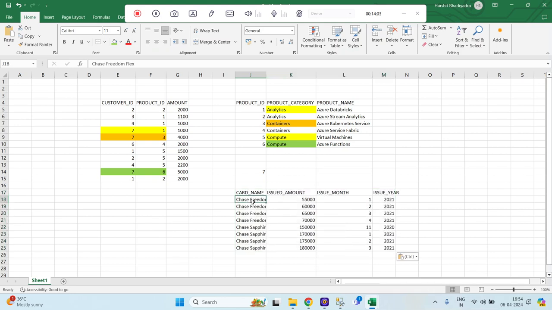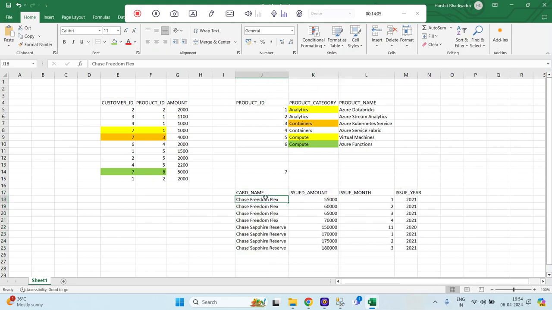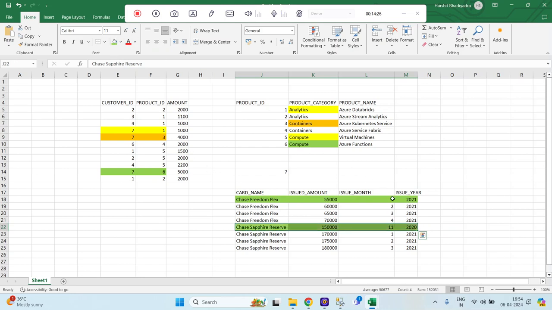If you see over here, we need to identify, for each product, each card name, how much issued amount was done in the first month, or you can say the launch month, of a particular card. So this will be 55,000 for this one and 1,50,000 for this one. But if you observe carefully, the issue year is different, right? 2021 and 2020.